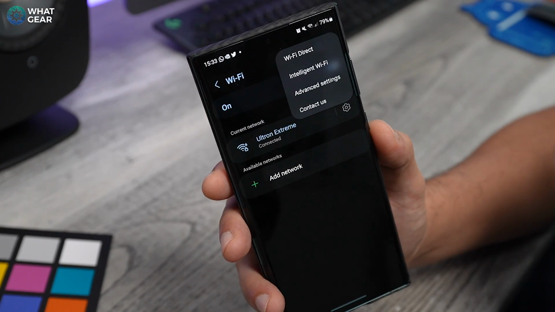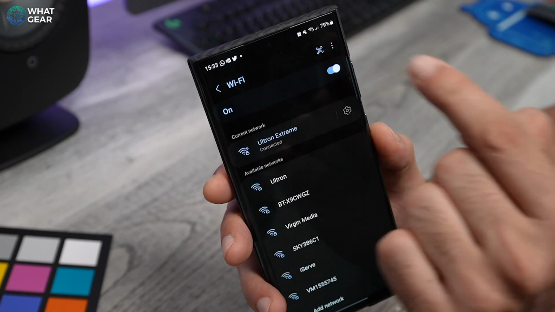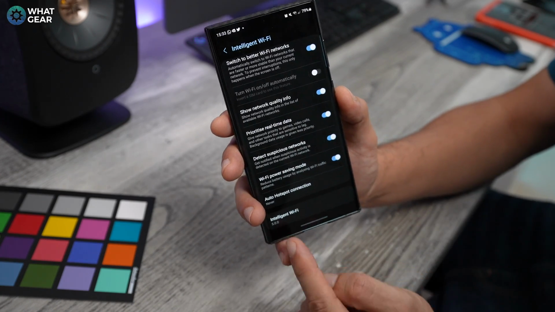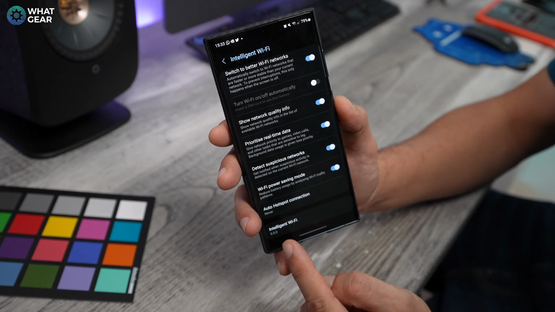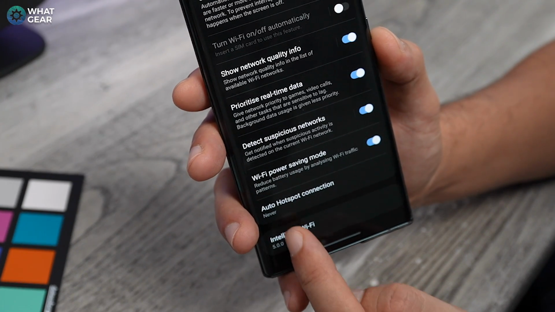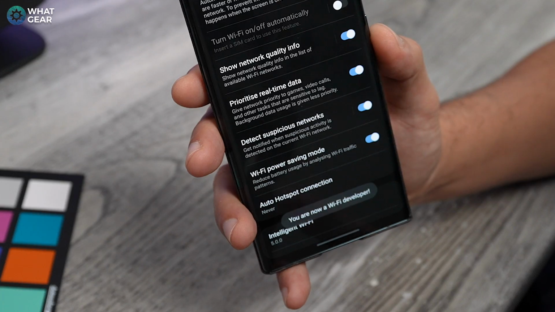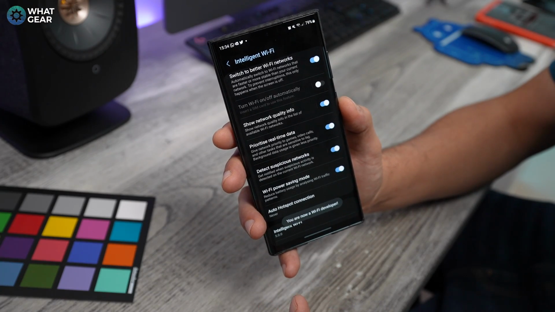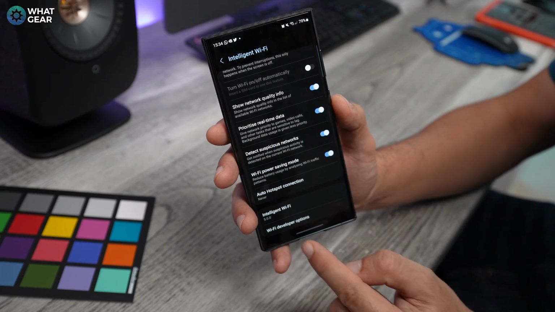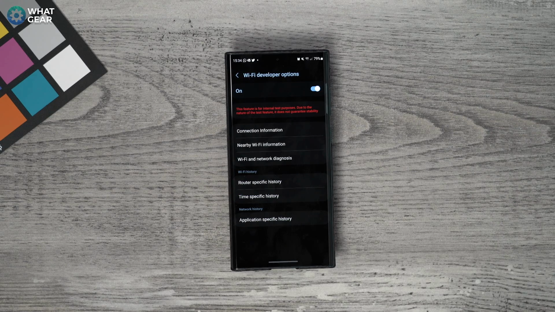To access this, go to settings, go to connections, go to Wi-Fi, hit the three dots in the top right corner and go to intelligent Wi-Fi. Scroll all the way to the bottom where it says intelligent Wi-Fi, and you need to tap this 7 times. Now you've unlocked the Wi-Fi developer options. So if you scroll down a bit more, it's right here. So if you're a Wi-Fi expert, this is going to be a walk in the park for you.